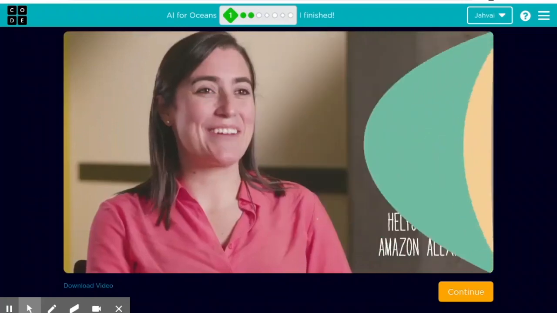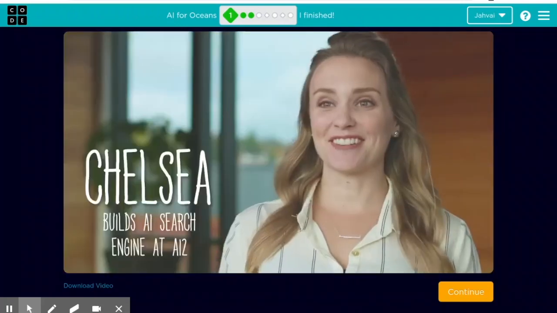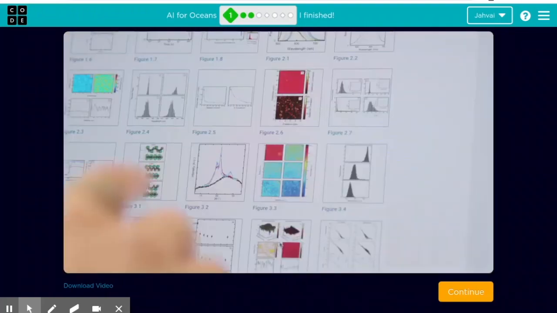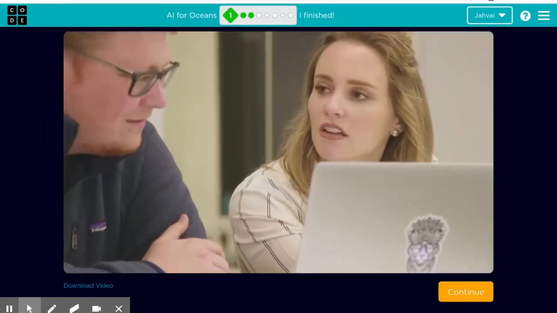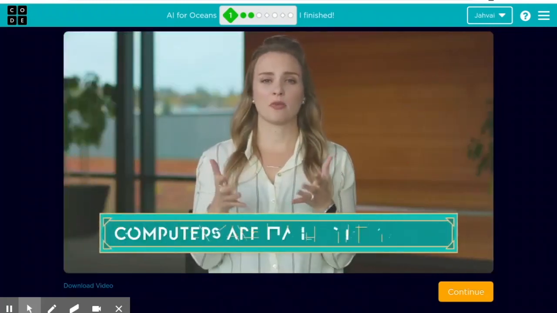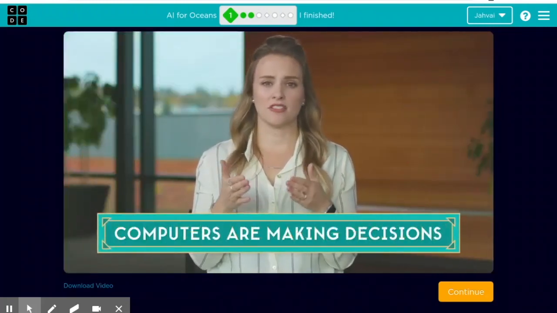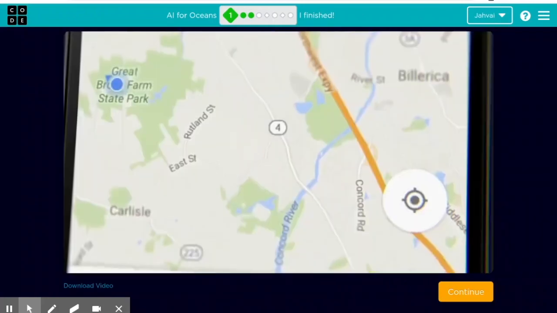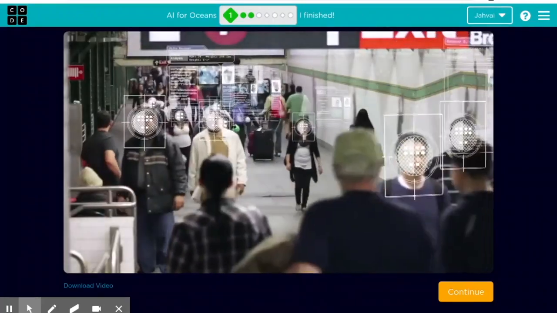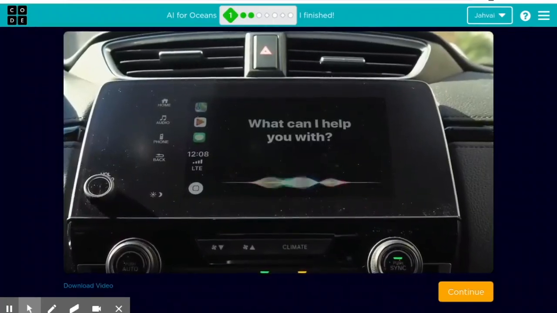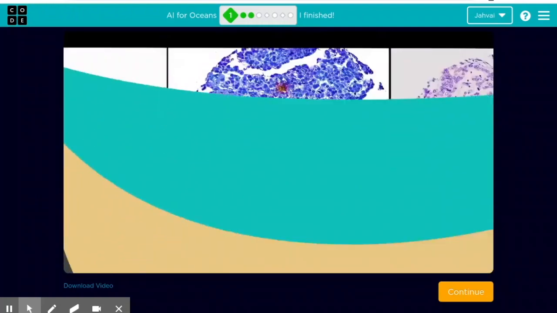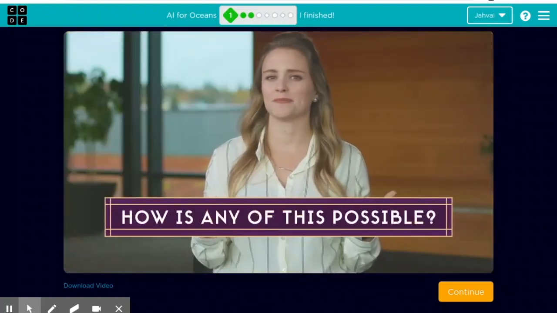My name is Ale Flores, and I'm a product manager at Alexa. My name is Dr. Chelsea Haupt. I work at the Allen Institute for Artificial Intelligence, and I work on an AI-powered academic search engine. All around you, computers are making decisions, and those decisions affect your daily life. When you do an internet search or scroll through your newsfeed, computers decide what you see. Computers can already recognize your face and understand your voice. And soon they'll be driving cars and detecting diseases even better than humans. So how is any of this possible?